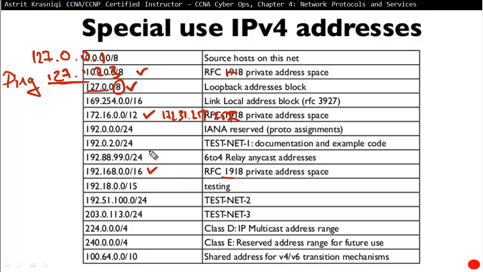Other things that you really need to know is 192.0.2.0. This is a test net. This is reserved for documentation and example codes. So these are not usable. Quite a lot of addresses not usable.